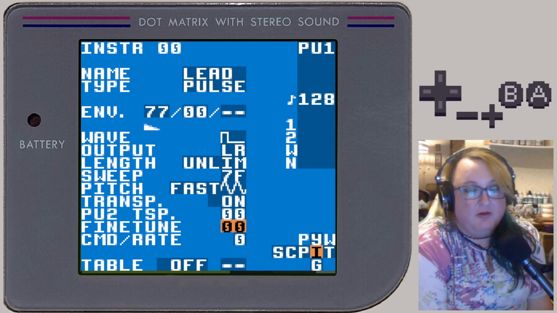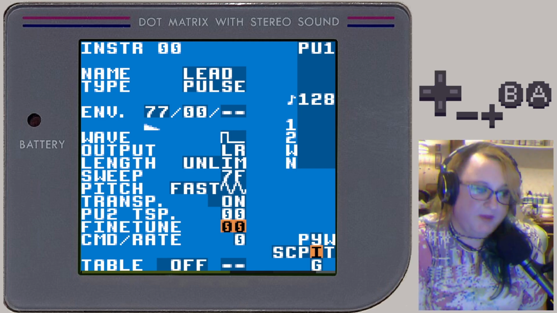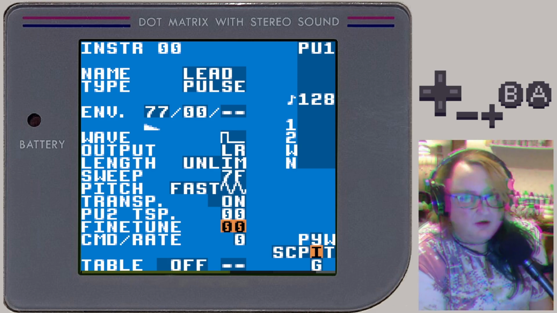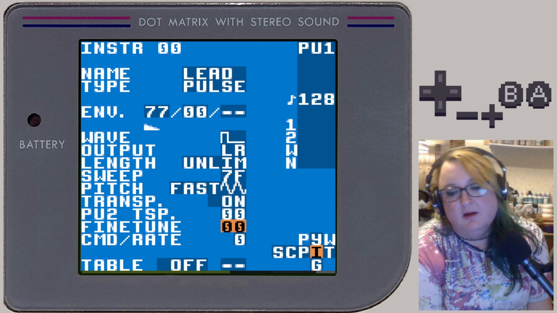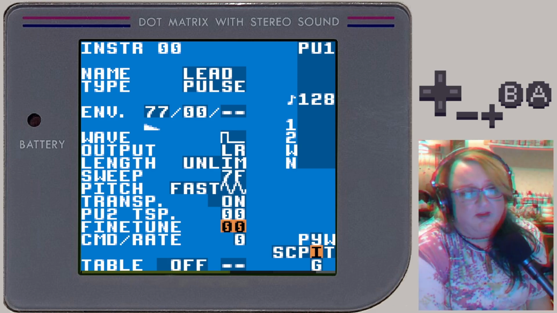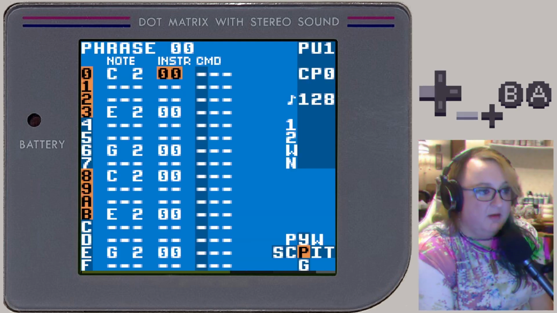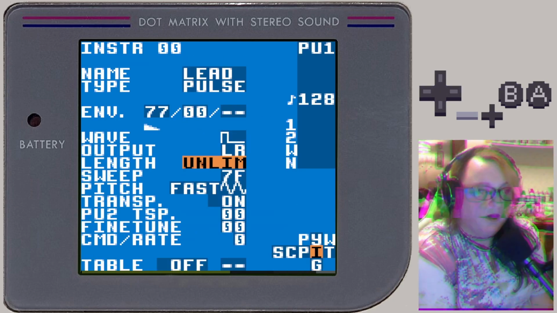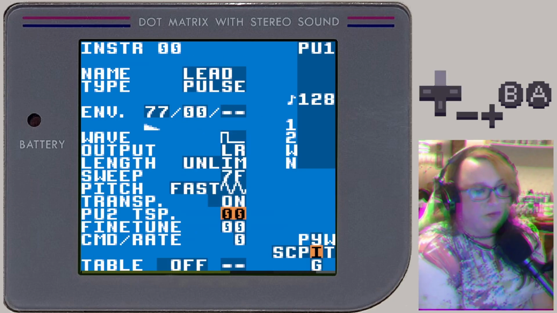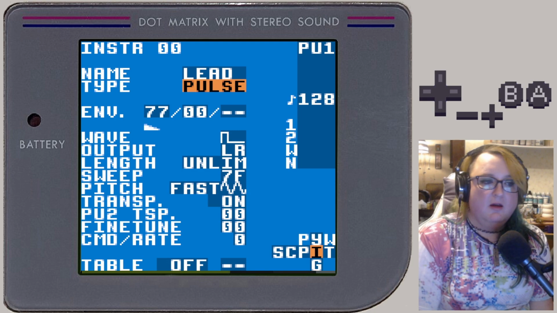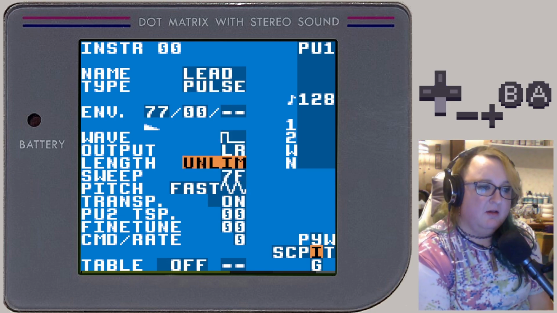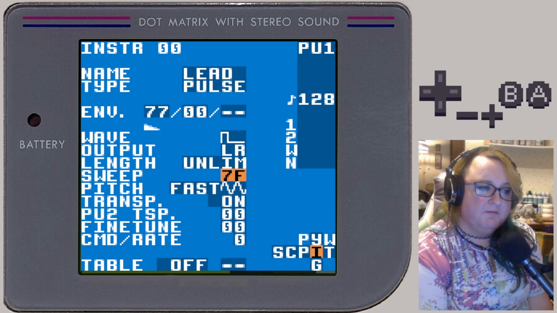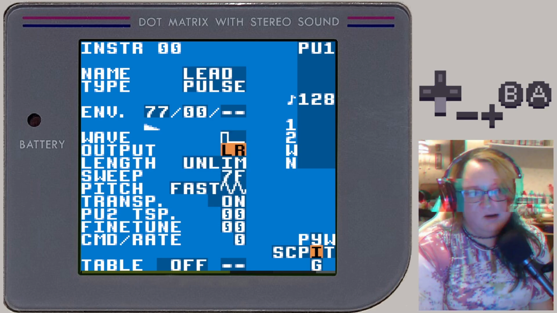And even for just an instrument that's not playing in unison with something else, that little bit of fine tune can add some humanization to your music to make it sound less robotic, and especially in something so strict and digital like this, that can really go a long way to improving the character of your music. And that's basically all of the different parameters of the instrument channel.